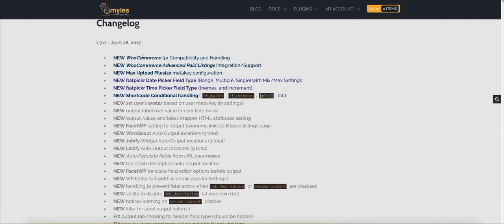As you can see here, we've got compatibility now with WooCommerce 3, as well as the advanced paid listings, which was released by Astoundify. Some new features have also been added, such as the max upload file size, and one of the other ones which I'm really proud of is the new date and time pickers, and then the shortcodes, and we'll go through some of these. So let's go ahead and dive right into it and get started.